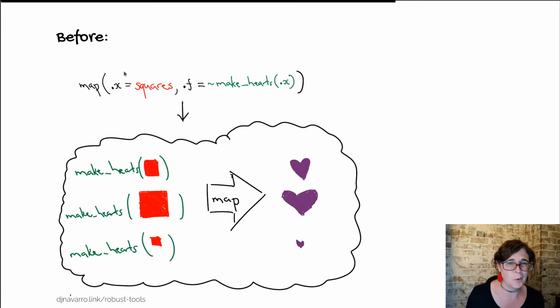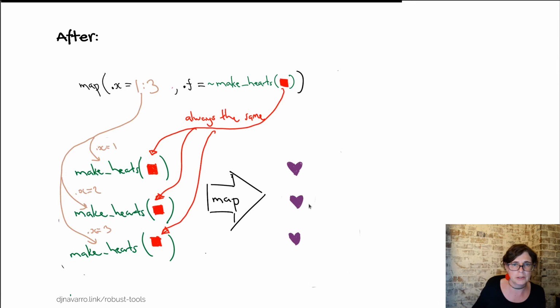So what we had before, right, when I was giving you my little squares to hearts mapping discussion, where we went like this. We say, well, for each element of this squares input, do the mapping. What if we do this instead? What I'm going to do is say, okay, just for every single element of this little x equals 1 to 3 list, or vector, just do a make hearts to this one fixed thing, right?